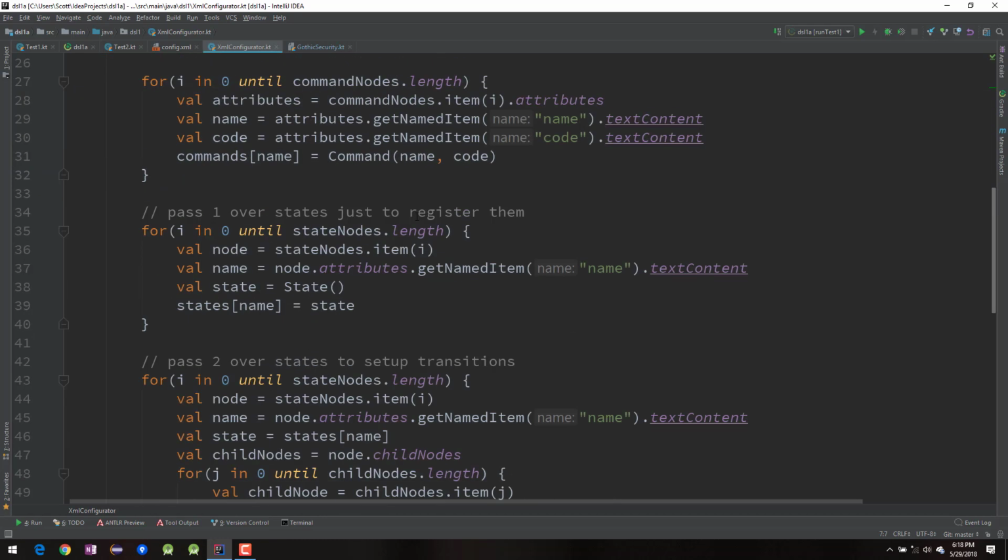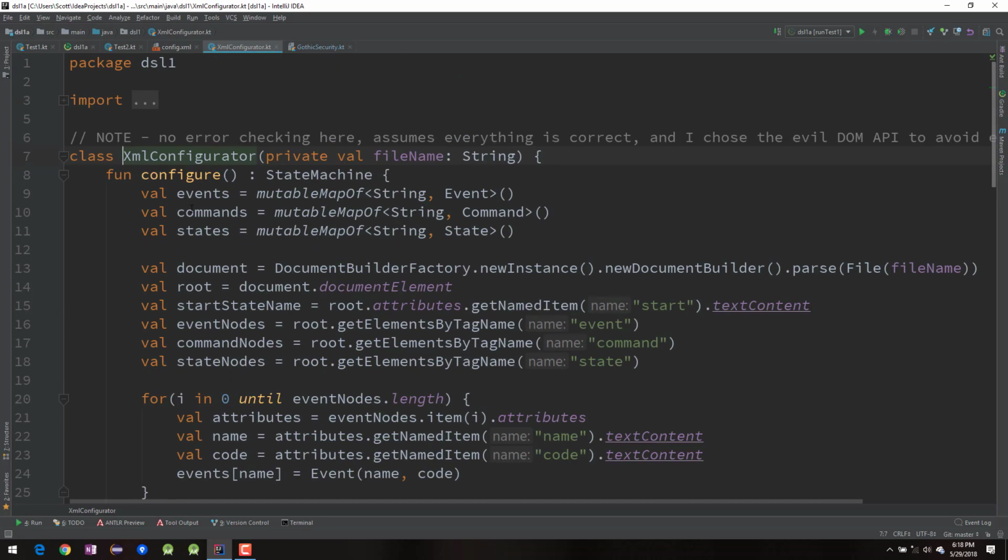I'm going to have this configure method here. So basically on the outside, somebody's going to say, create an XML configurator, passing in the name of the file, and then run this configure method. So here I'm creating some helpers. These guys are going to hold on to the events, the commands, and the states. So as I'm creating them, I hold on to them. Then we're going to later push them into the state machine.